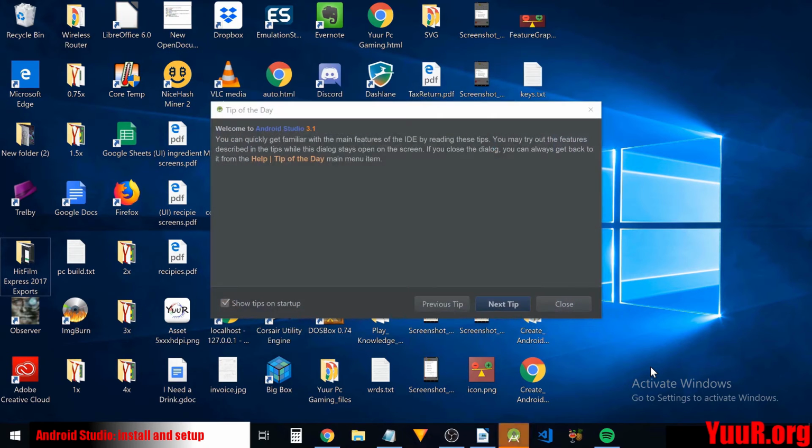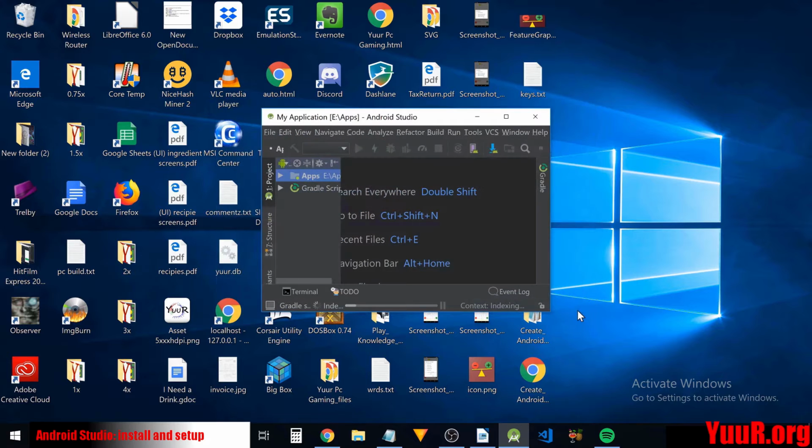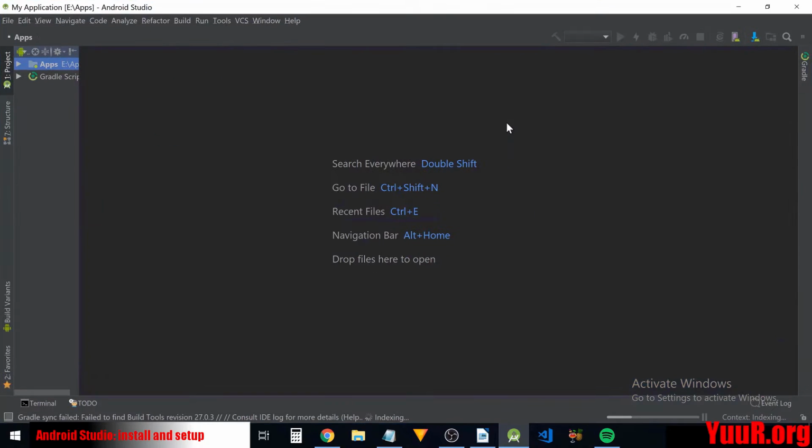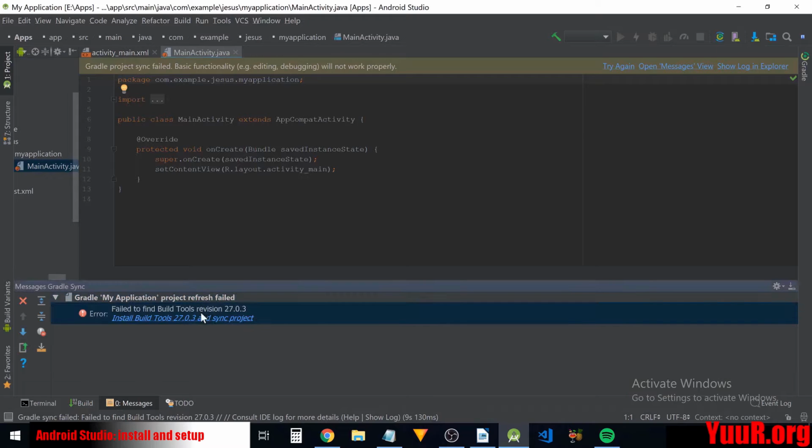Once done, this will bring up a tooltip dialog. You can check through these and see the different shortcuts available in Android Studio. Click Finish and your program will run for the first time. Once it's done building, you will get a Gradle sync error. This is perfectly normal. Click the link to install build tools and sync your project.